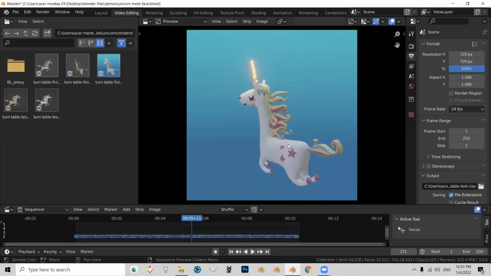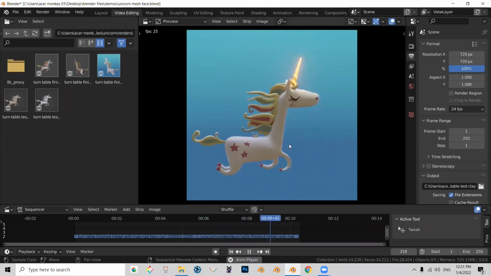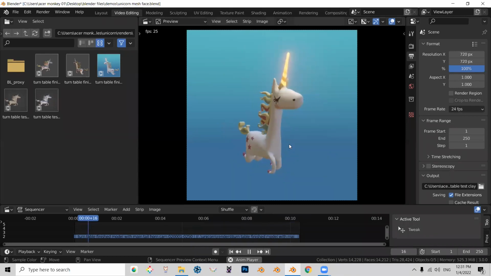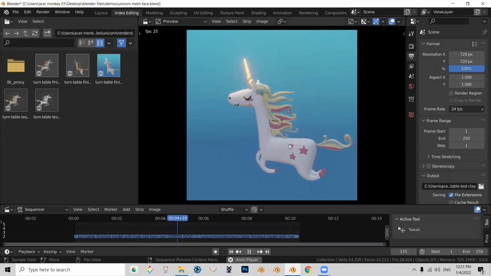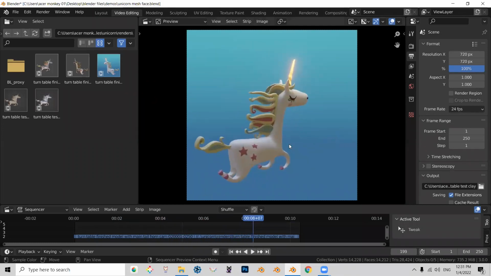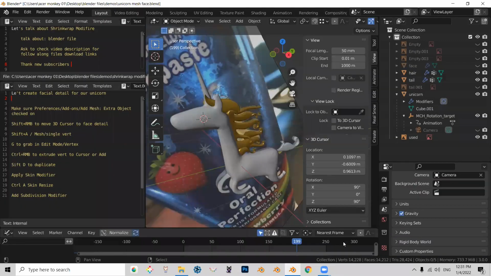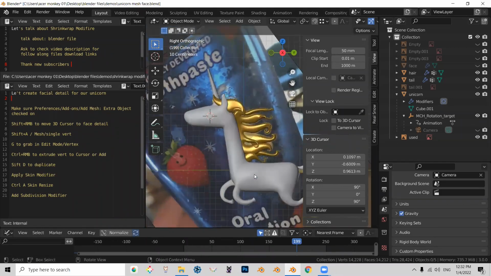But first, let me show you what this unicorn looks like at this stage of completion. And FYI, I will be turning this project into a whole bunch of cool how to create unicorn tutorials. All right, so let's go back and let's get to facial detail building.